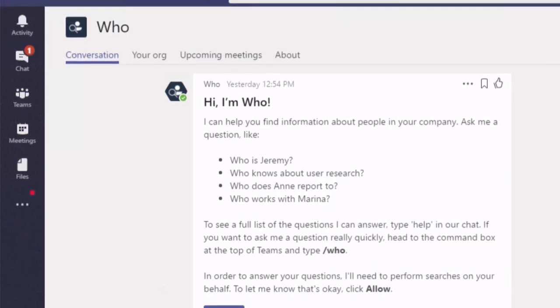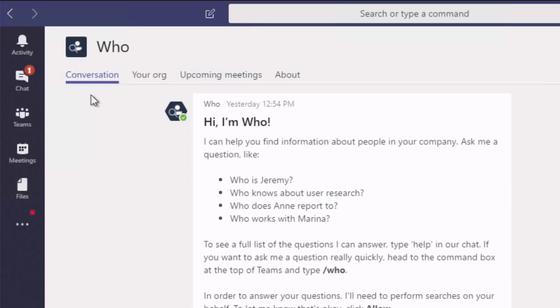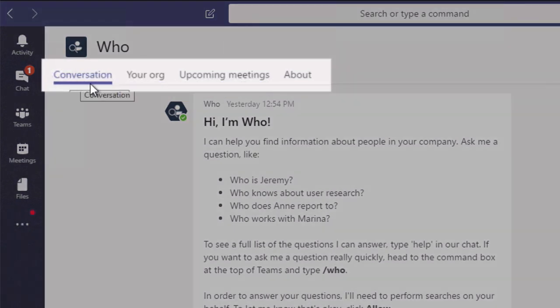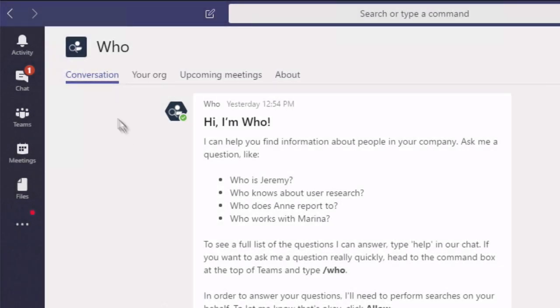So you'll notice that I've got some tabs along the top of the Who app here. First of all, the conversation. So this conversation is the bot. That's where I ask questions about my organization. And then you've also got a couple of other tabs, which we'll look at in a minute, called your org and upcoming meetings. And they're kind of rich content aspects to this app. But first of all, I'm going to quickly show you the conversation part, so talking to the bot and what the bot can help you with.